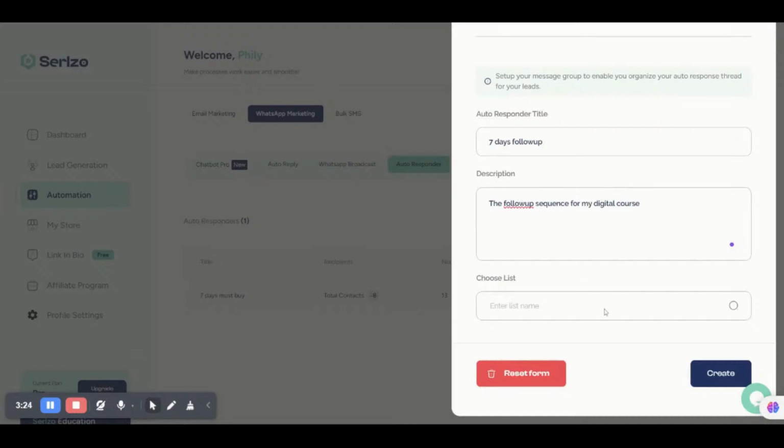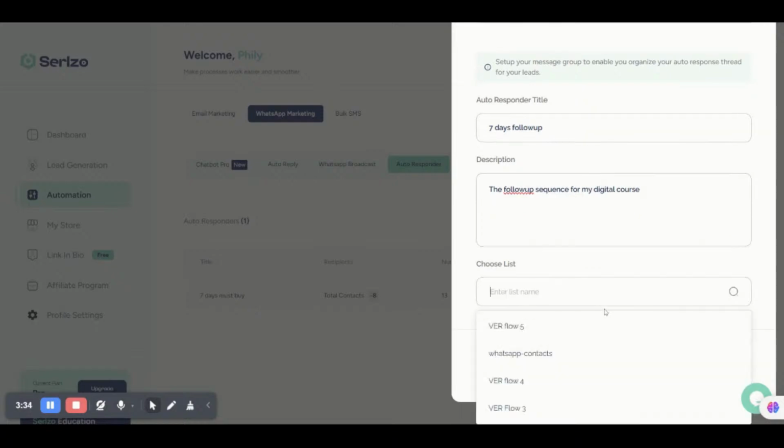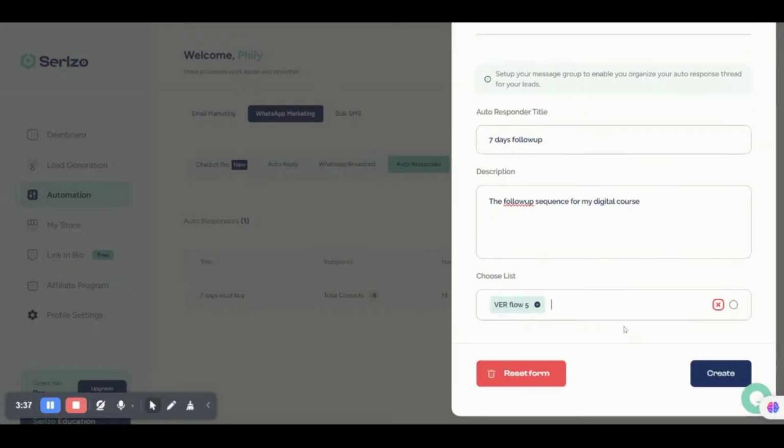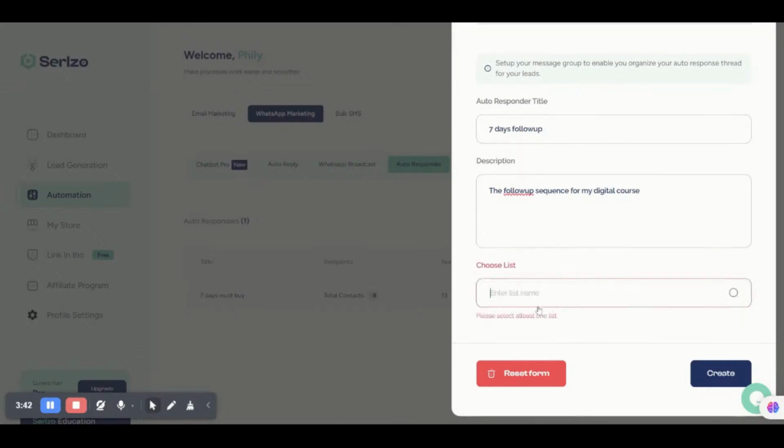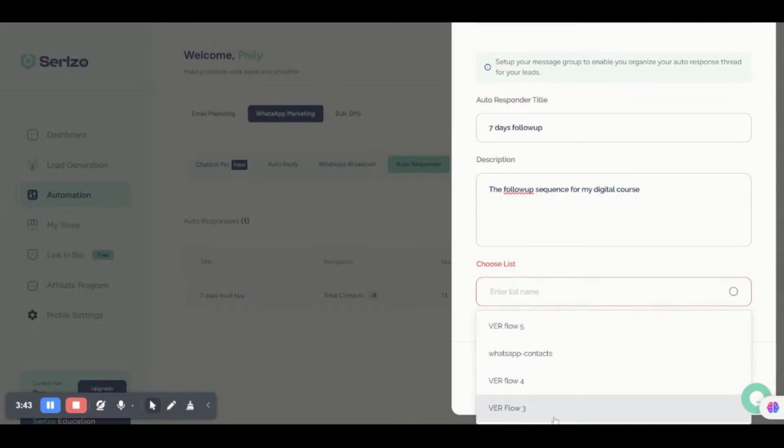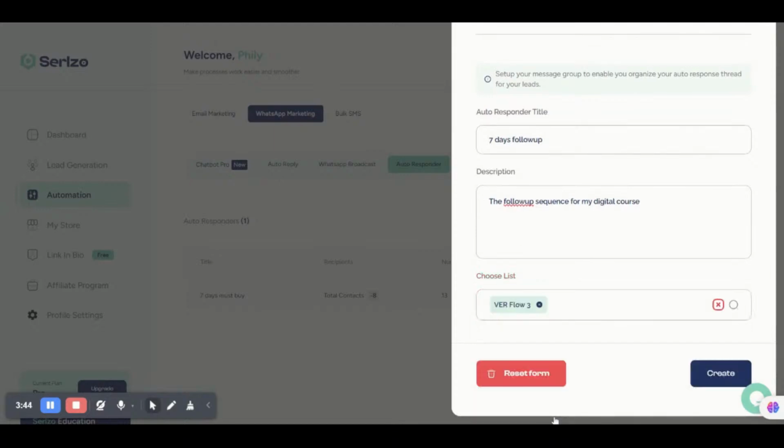The next thing you want to do is choose which list you want this autoresponder to be triggered for. Which list will your lead join and start receiving these follow-up messages? So you select your list here. Let's take VR Flow 3. That's the name of your list. It could be whatever name you give your list. Create.